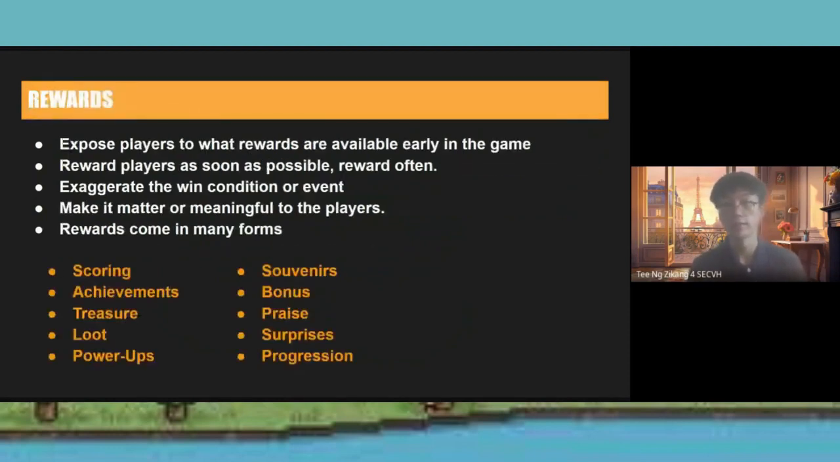Next is rewards. Rewards are another factor or method that can be implemented to improve player interest. We should expose the rewards which are available early in the game to the player so that the player has the interest to continue the game. The author also listed some forms of rewards: scoring, achievement, treasure, loot, power-ups, souvenir, bonus, praise, surprise, and more.